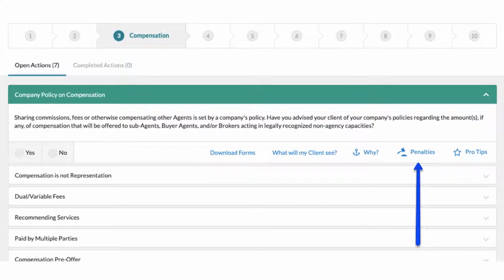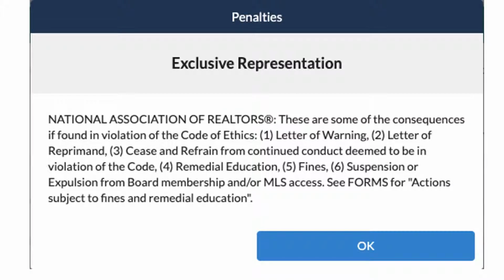Now, the penalties are, of course, what is imposed if you don't follow the why tab, and they too can be federal law, state law, as well as the NAR code. In this case, notice here the NAR code indicates a particular form, and that form is a chart which NAR has created that tells us exactly what the penalty is for a particular infraction. So if you want to see it, just click on the forms.